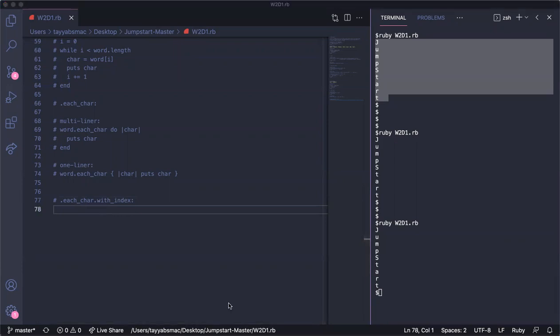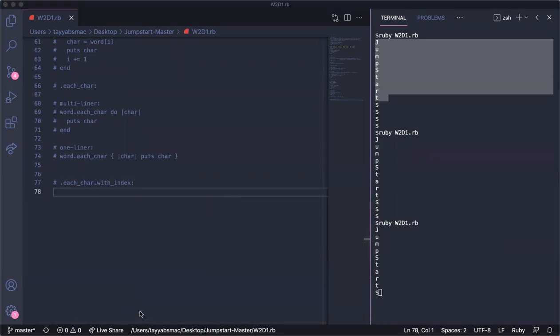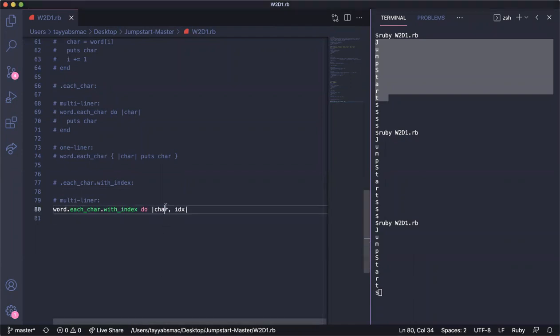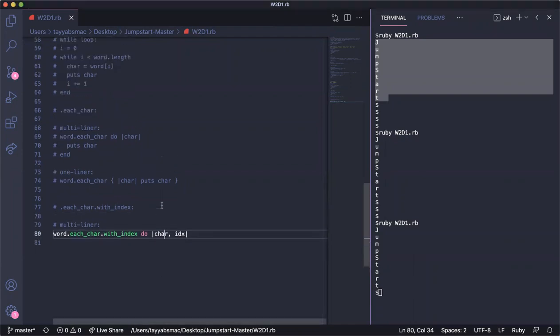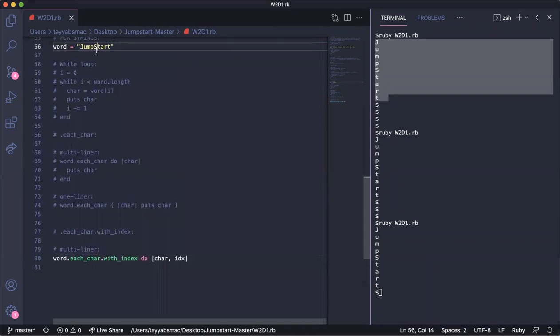It's written the same way though, like the blueprint for it. The multi-liner version is written the same way as any other enumerable. So we'll do word dot each underscore char dot with underscore index, do pipes char comma idx. This first block parameter is always going to be a reference to the actual characters themselves, and the second block parameter will always be a reference to the current character's index.